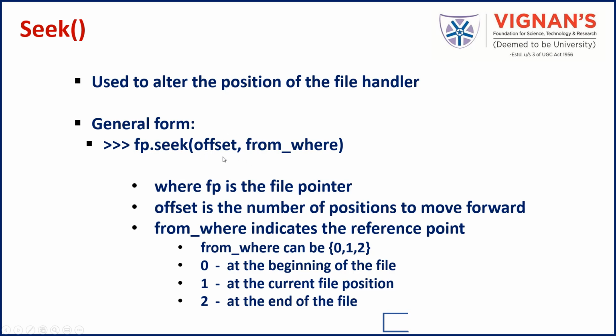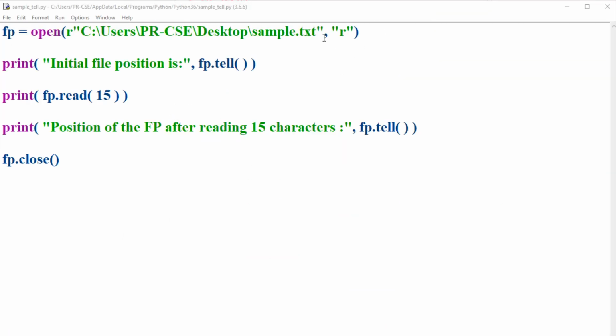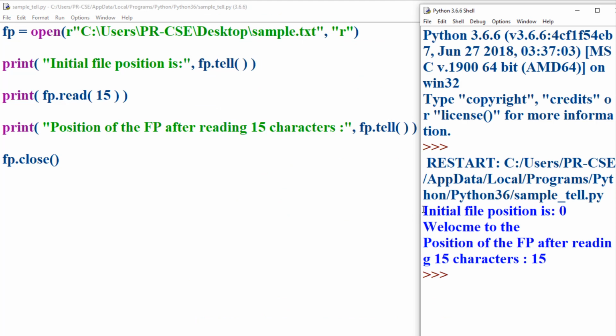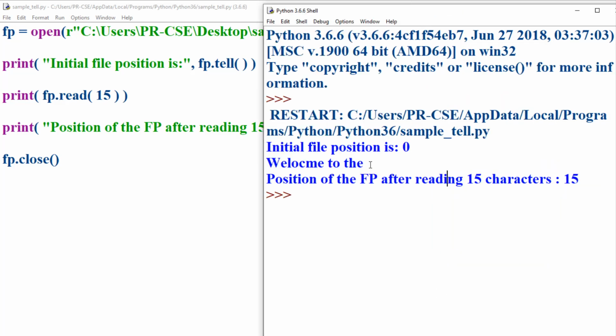Now let's consider this code snippet where we are opening the file sample.txt in the read mode. We are retrieving the position of the file pointer. Then we are reading 15 characters from the file using the read method. And then again we are trying to retrieve the position of the file pointer using the tell method. So now let's run this code and see. So here you can observe that the initial file position is set to 0. After that, we are reading 15 characters from the file. So those characters we are displaying using the print method. After reading 15 characters from the file, the pointer is obviously placed at the 15th character. That is how we are getting the value 15.